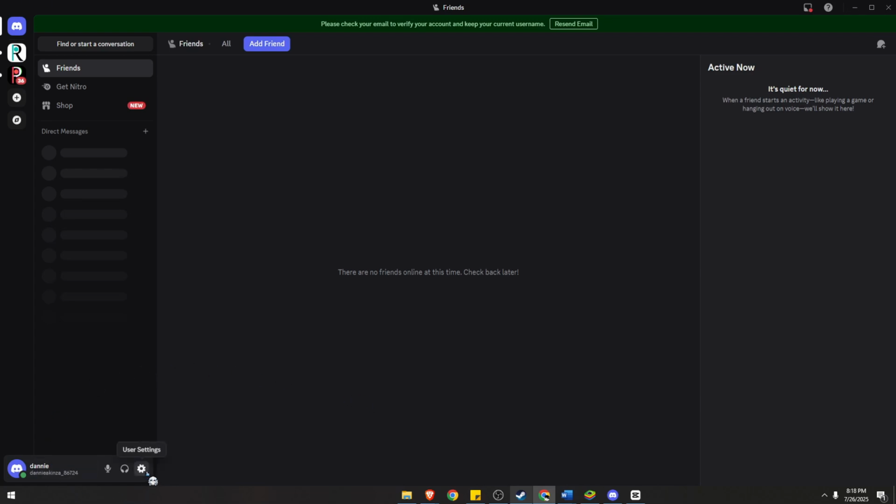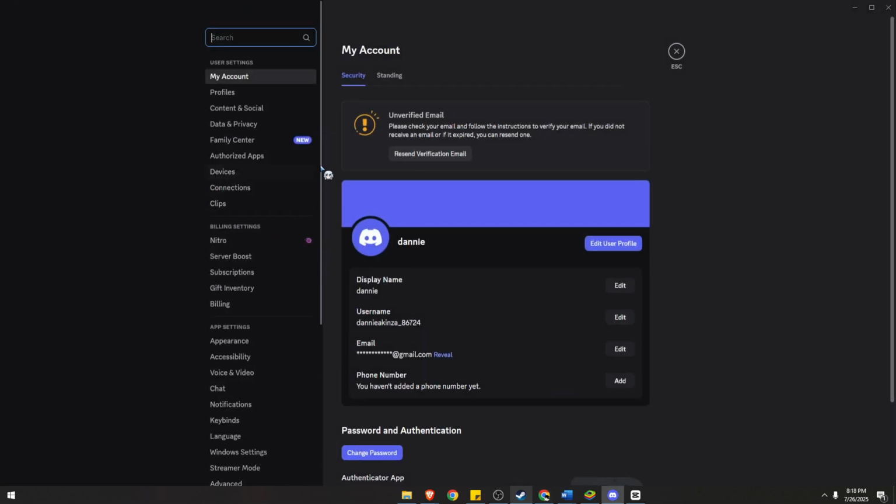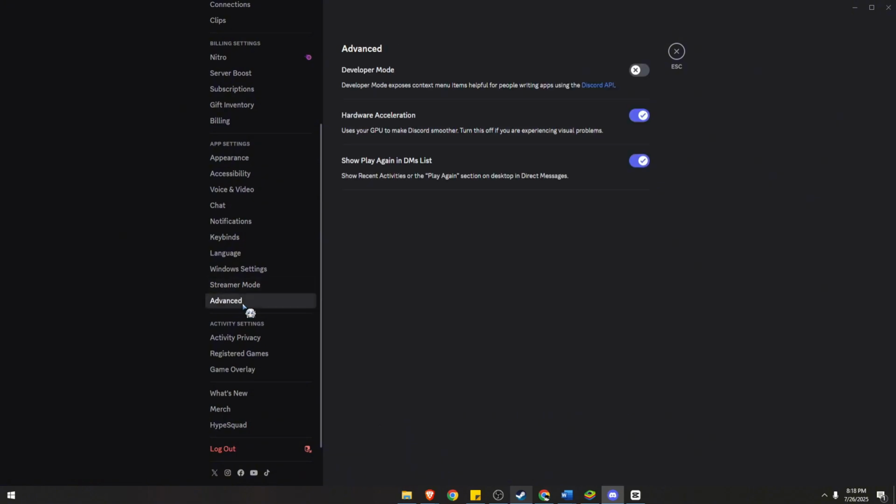Then over here, go to your user settings, scroll down a bit, choose Advanced, and over here, this is what we need: Hardware Acceleration. Now, it uses your GPU to make Discord smoother. Turn it off if you're experiencing visual problems. This is exactly what we need.